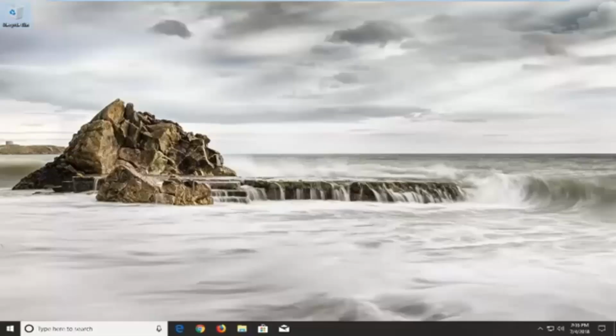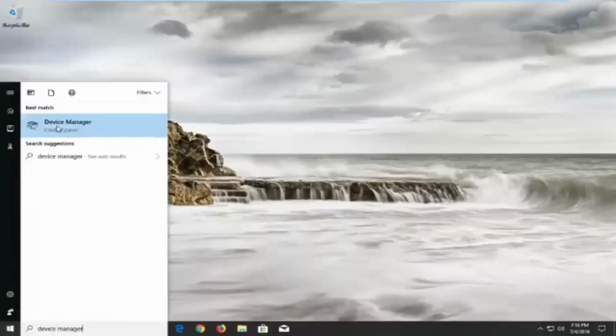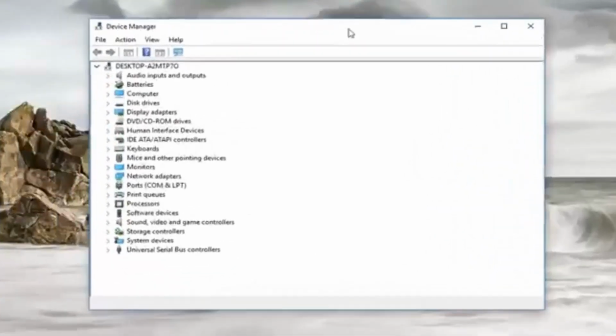So we're going to jump into it, and we're going to start by actually going in and opening up the Start menu. And you want to type in Device Manager. Best Match should say Device Manager right above Control Panel. You want to left click on that one time. Now I'm going to drag this window over.